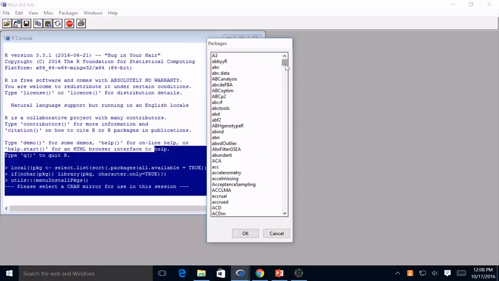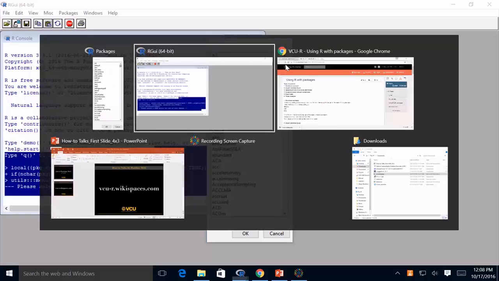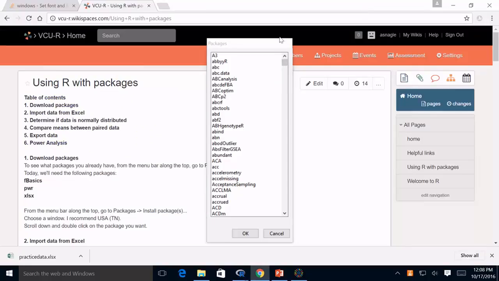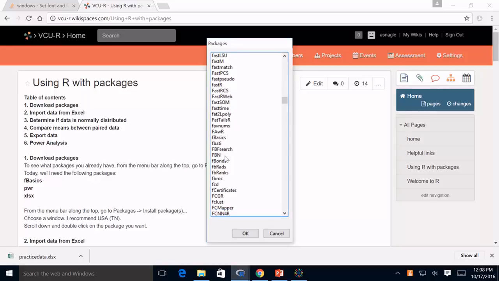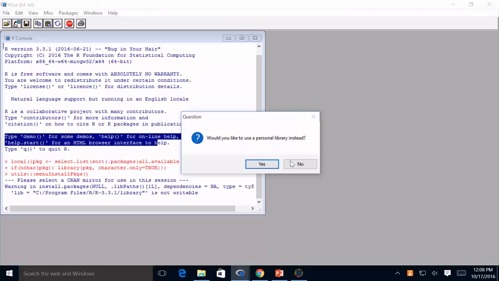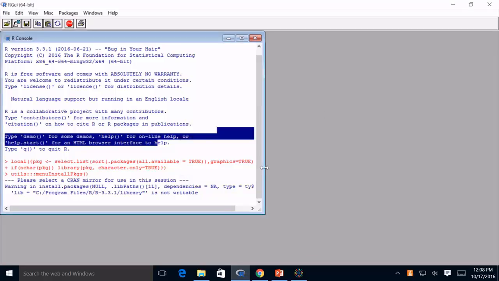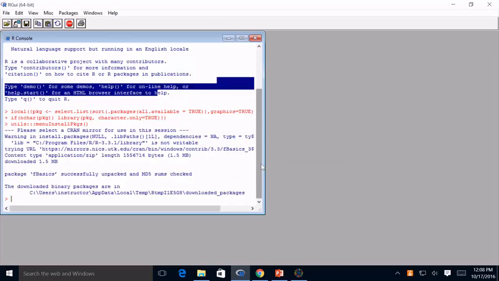From here, I should probably make this so that we can see both. The first package I want is fBasics, so I'm going to scroll down until I find fBasics. I'm going to double click it. You may or may not get this question: would you like to use your personal library? On this computer, I have to say yes. On other computers, you might have to say no, so this is why it might take a minute.